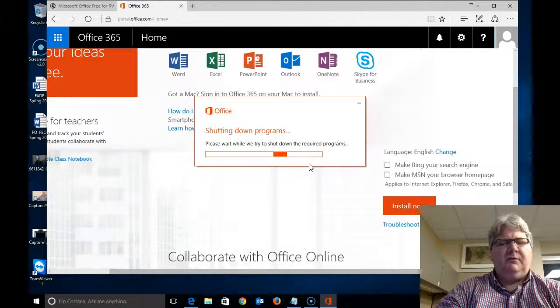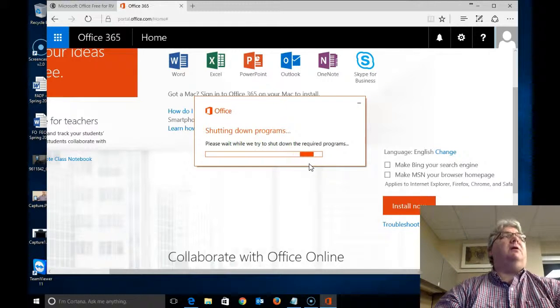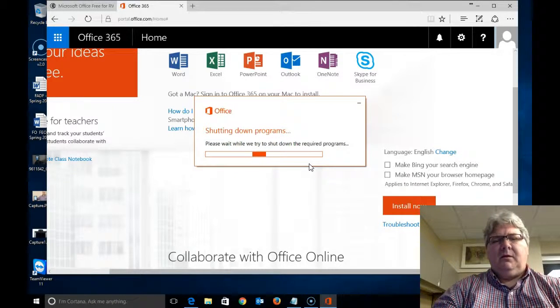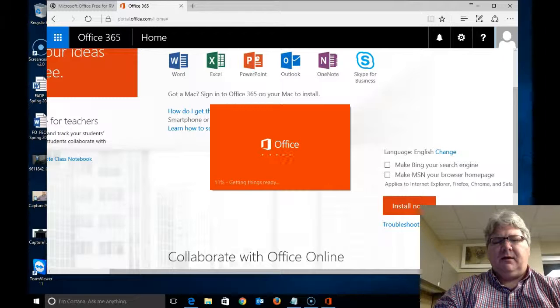If I have any Windows Office programs running, it's going to shut them down. Once it shuts down all of the programs running that are not needed, it'll begin the download and install process. And it does both at the same time. While it's downloading and installing, on the right side of your computer over here, you'll see a progress of the install. It'll say whatever percentage, getting things ready.